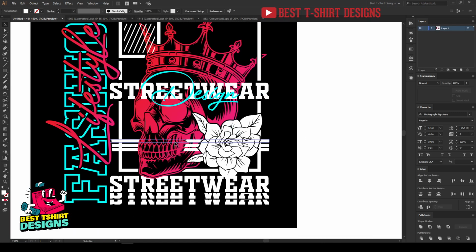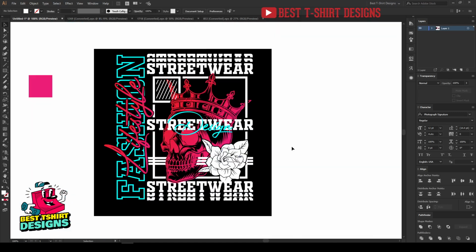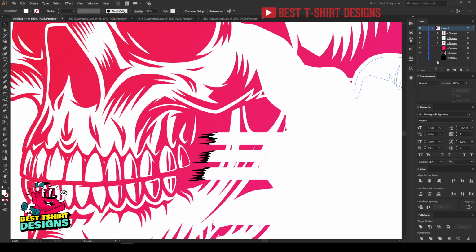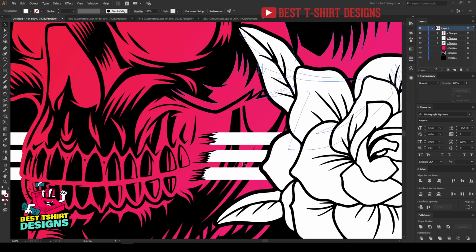So that's it for this design. I hope you will learn how to make a design like this. And then here is a little problem. You can see if I turn off this black layer, there is only black in the design, and that is this part. So how to hide that, or what to do here?